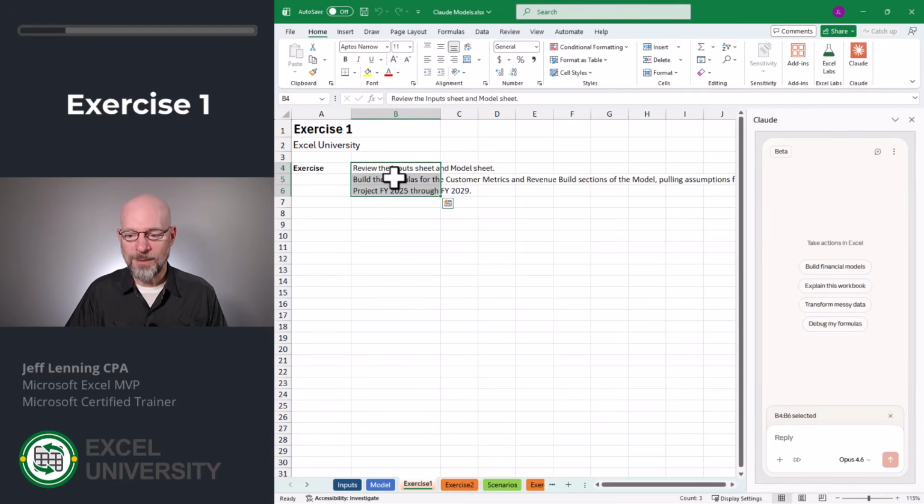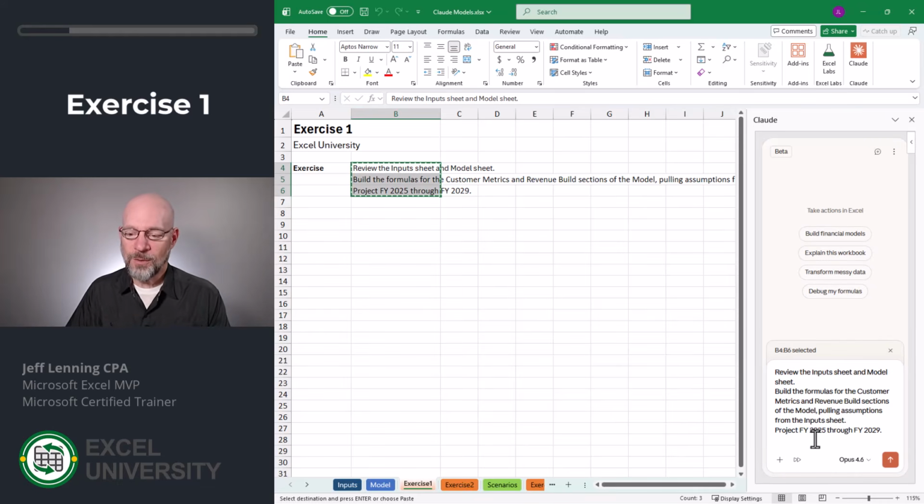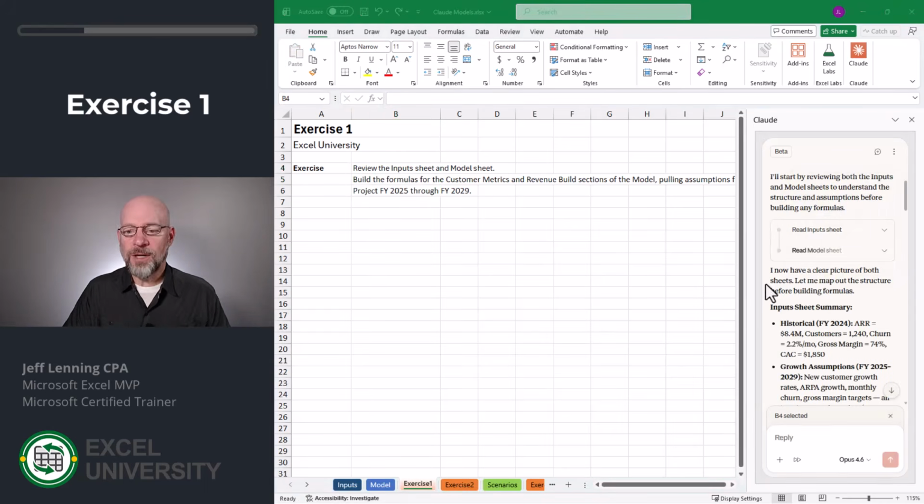Now, rather than typing this prompt in, I'm just going to do a copy paste. Basically it says, review the input sheet and the model sheet. Build the formulas for the customer metrics and customer revenue build sections of the model, pulling assumptions from the input sheet. Project fiscal year 2025 through 2029 and go. And I'll speed this up. Okay, and it finished up.